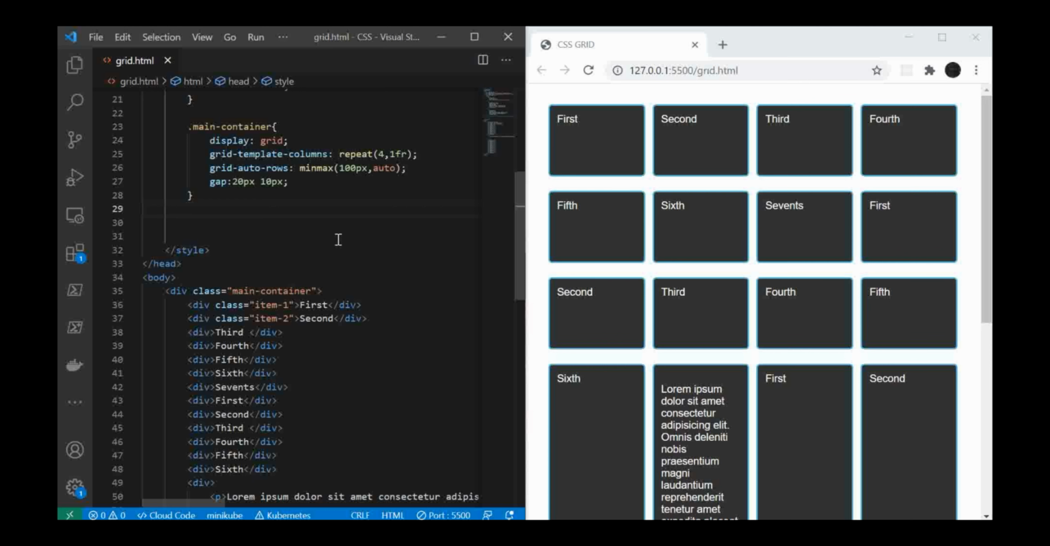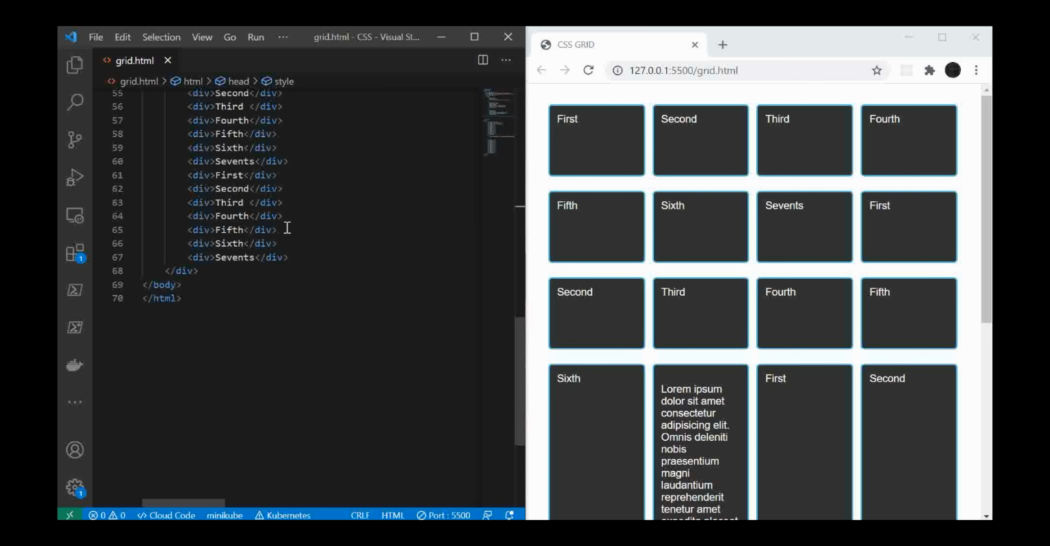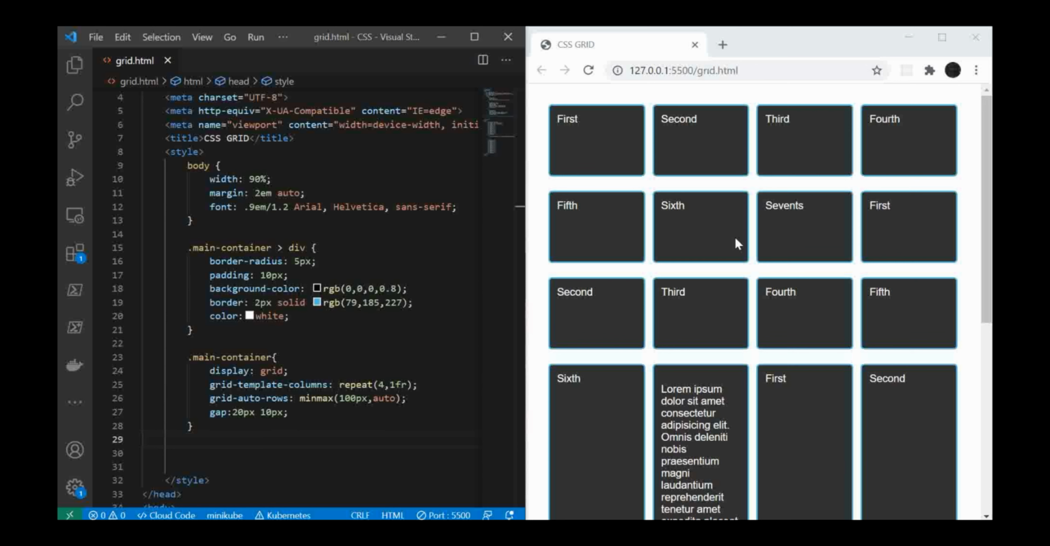Right here, for example, we have four columns, but we have five lines. Those are considered to be columns, but actually we have five lines, because line number one starts from here, number two from here, then number three, number four, and finally number five. So basically we have five lines.